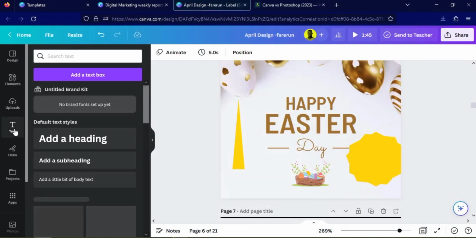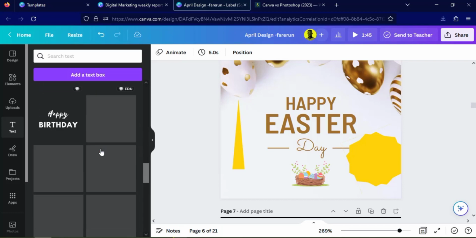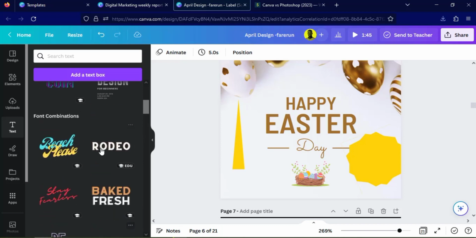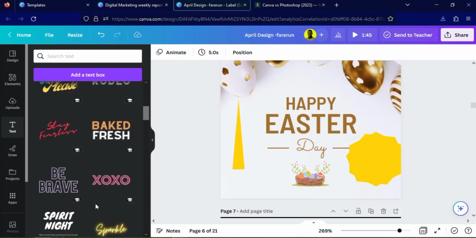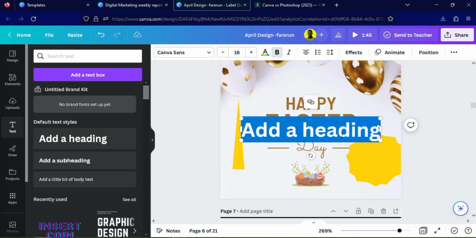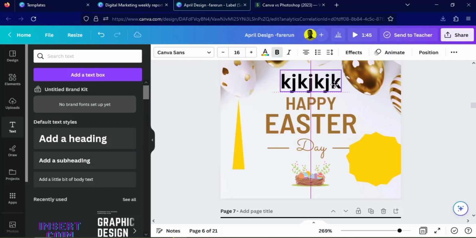Then if you need the text, you want to add text to your work. By default, they already use template here. You can look for this template, check for a template that suits you. If there's no template here, if you don't like any of the templates, you can just create your own text, add your text, just type in the text, you know, you add your text by yourself.